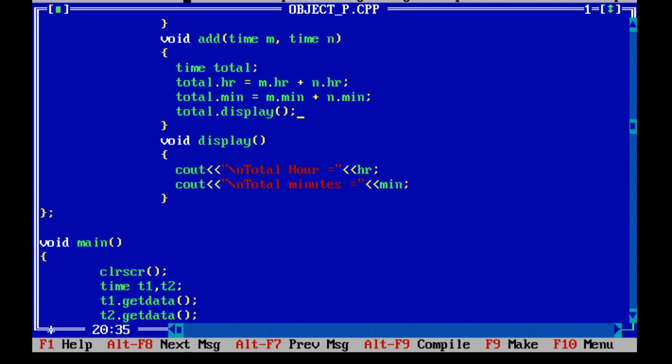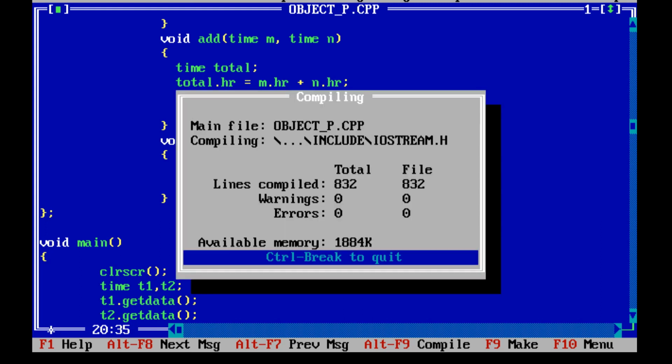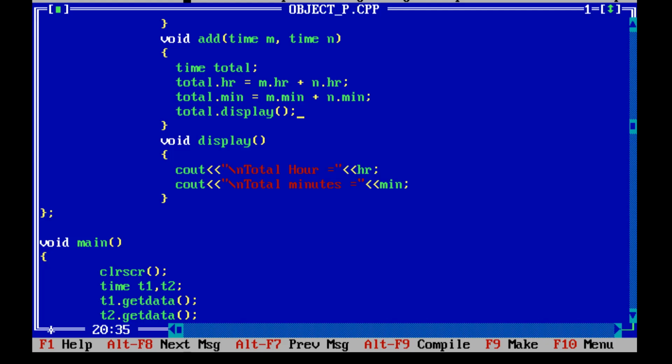Let us check whether this works or not. So I will be entering hour, suppose 1 hour and 20 minutes for the first object, that is T1. Now enter hour minute for T2, suppose 2 hours and let us say 30 minutes. So the addition must display 3 hours and 50 minutes. So you can clearly see total hours is 3 and total minutes is 50. So in this way you can pass the object.